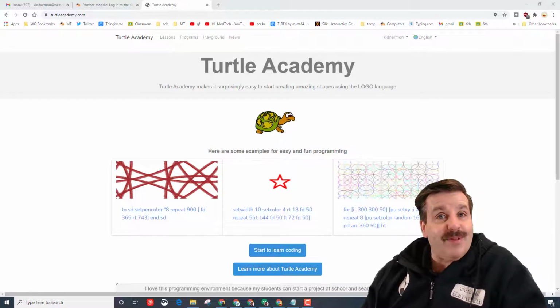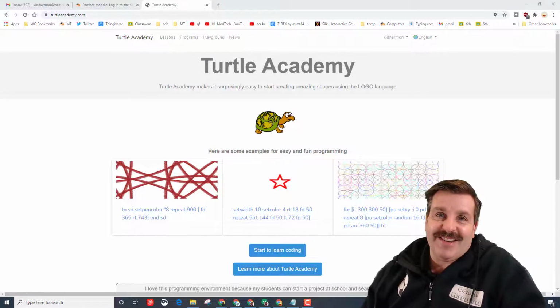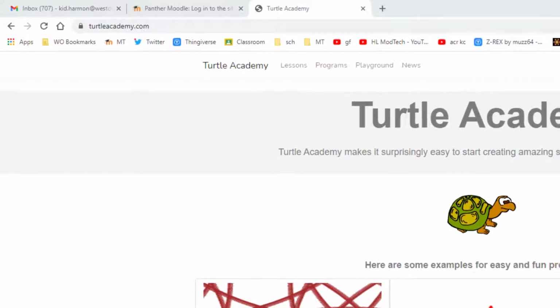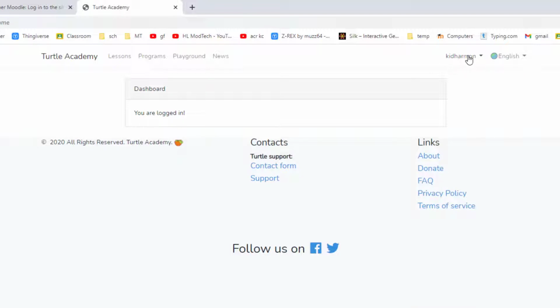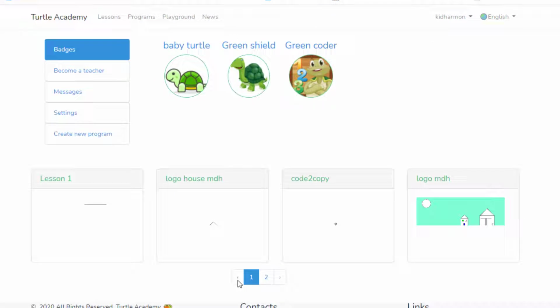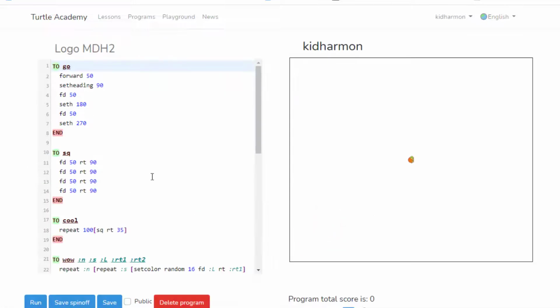We are going to make something that might amaze you. So let's get cracking. Friends, the first step is to visit turtleacademy.com and then choose login. And then we always choose login with Google. Make sure it says your name up here. When it does, you can click on the profile and then you need to find your program. My program is on page 2, and remember it was called Logo MDH.